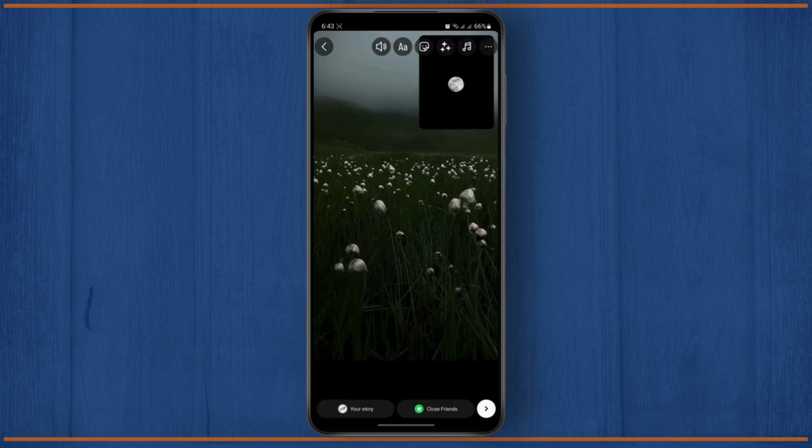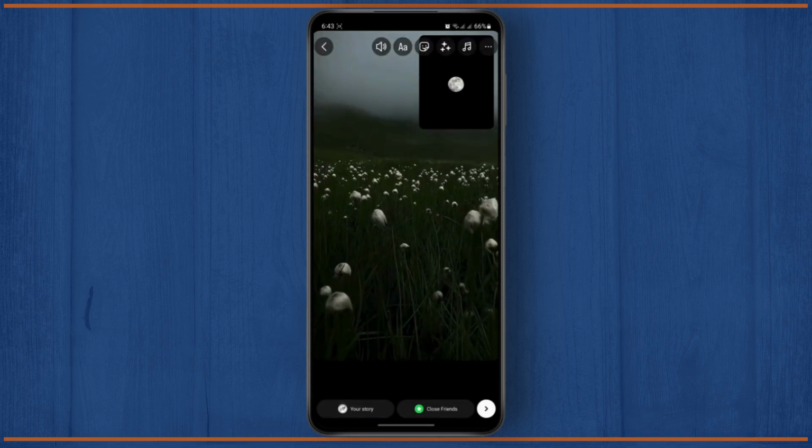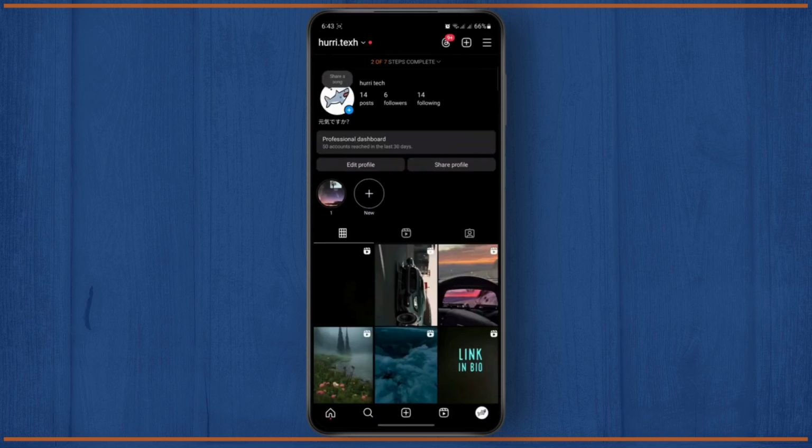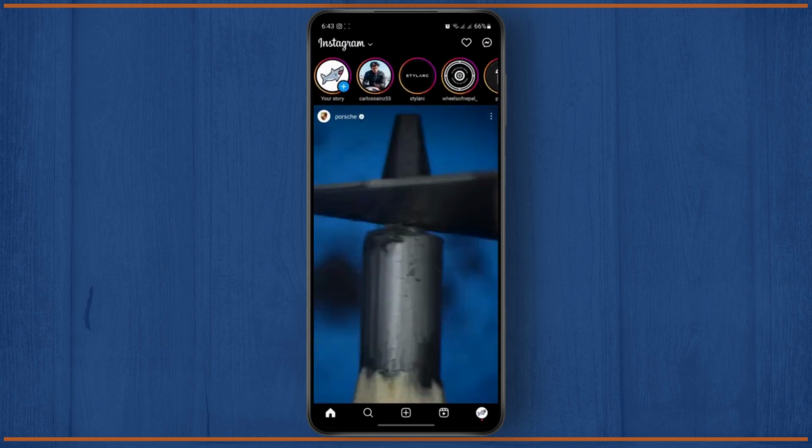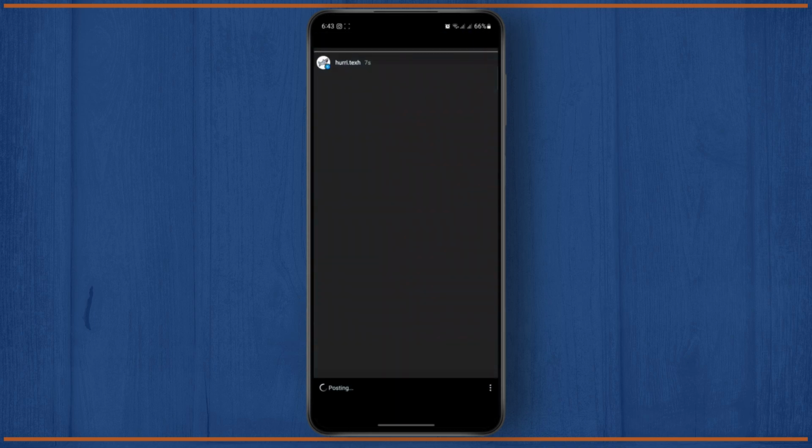And once that is done, you can just simply go ahead and tap on post like this, and your story will be posted on your profile. So if I just tap on my profile, as you can see, the story is now posting and both the video and the photo will be added. But you just have to make sure that you select the video first, because there is no option to select a video afterwards on your stickers option.